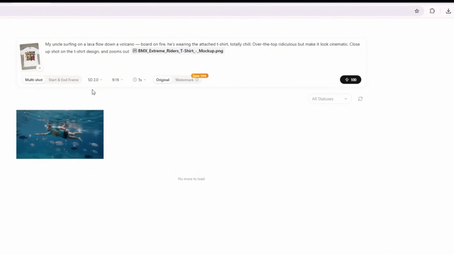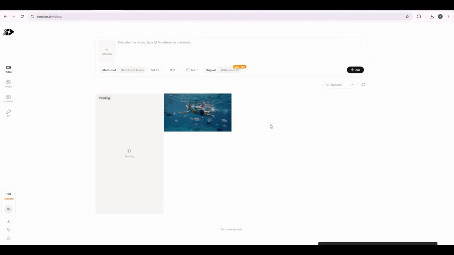The prompt is mentioning a close-up shot on the t-shirt design and zooms out. For this one, I'm using the Seedance 2.0, the standard one, the ratio is 9 by 16, 12 seconds, and then pressing on the generation button. And this is the result of the second video.